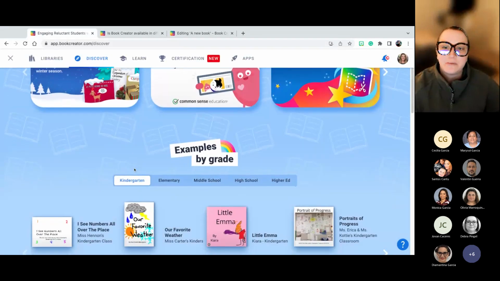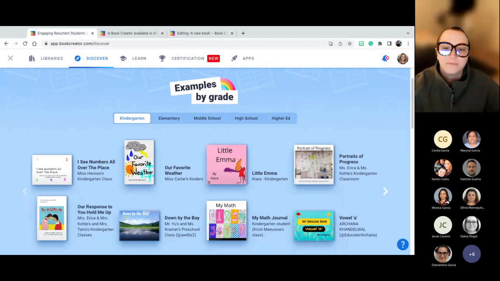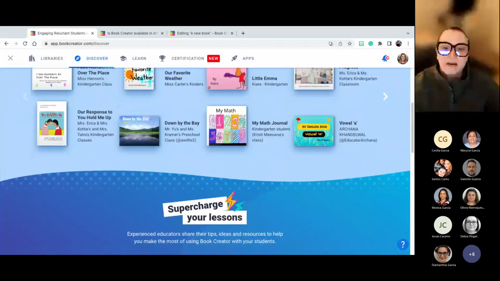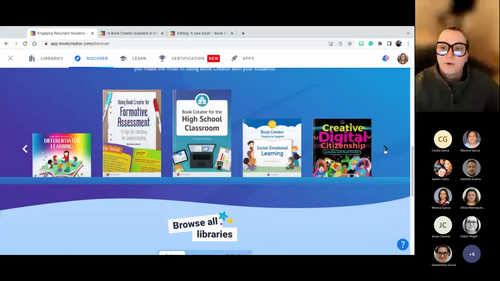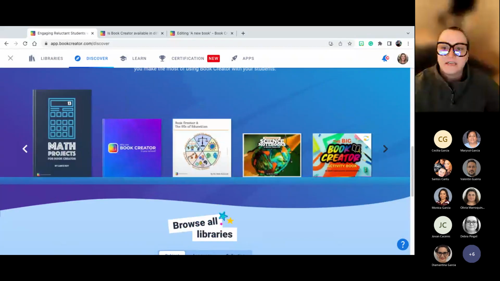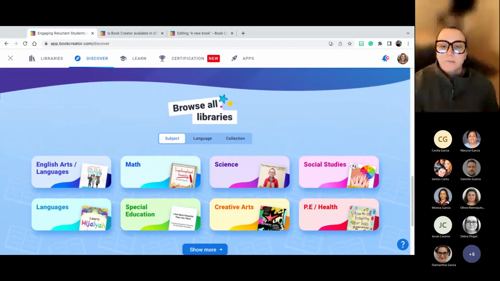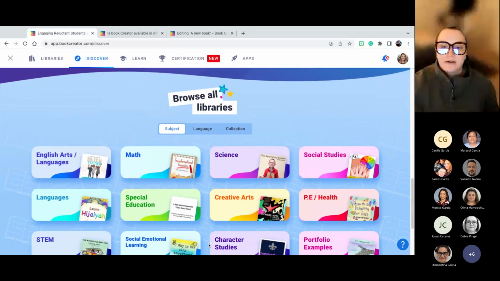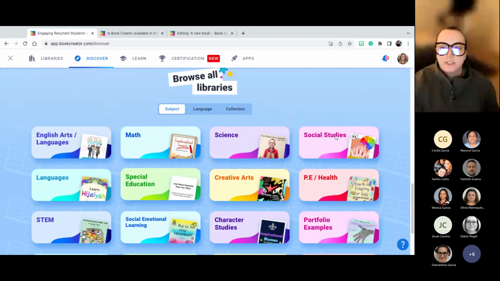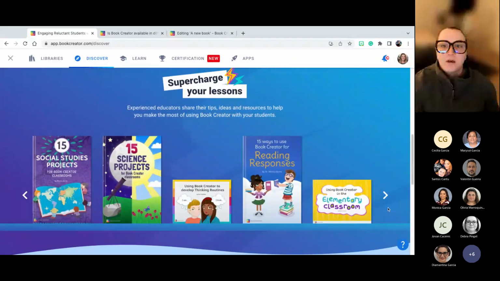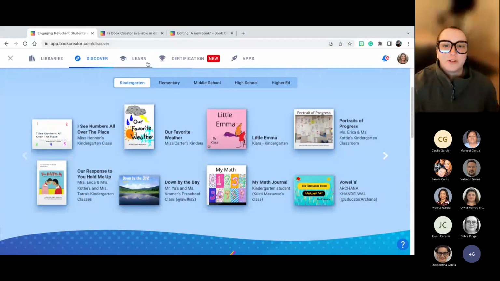Down here, we have examples by grade level that you can explore. In the middle, we have a bunch of different books that are written by our ambassadors and our graphic design team. They're filled with examples, ideas, lesson plans, things like that that you can use within your classrooms. And then down here, you can browse by different subject areas. So we have a ton of different subject areas that you can look at what students are creating from around the world. To the right of the Discover tab, we have our Learn tab.